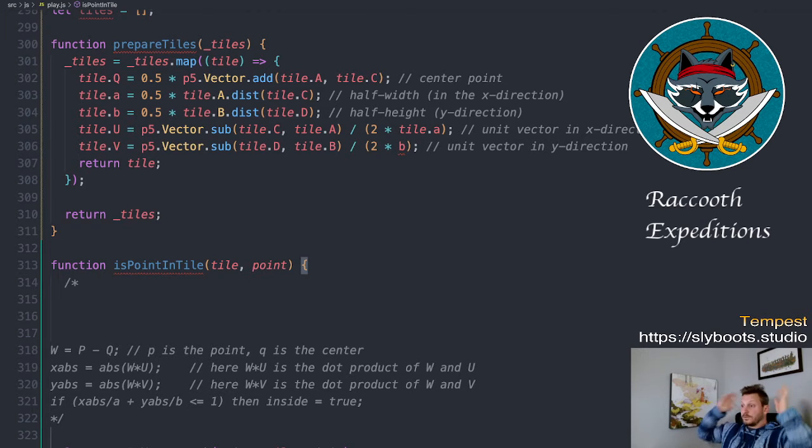We've written all the equations for figuring out if someone's clicked within an isometric grid. Ugh.